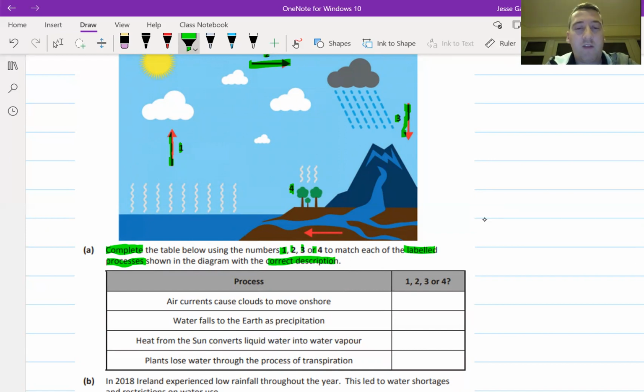Okay, so let's have a look here. Probably we only want to use each one once, and then we've got to use all 4, 1 to 4. So I'm going to find the one that looks easiest to me first. Straight away, I see this one here. Water falls to the earth as precipitation. Well, that looks definitely really easily like number 3 to me. So I'm going to put number 3 in here. Now I think you guys can easily do the rest of this. So I want you to pause the video and finish the other 3 now.